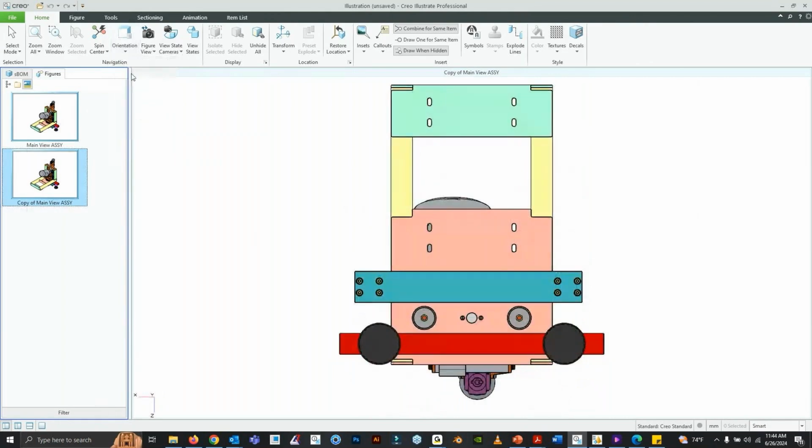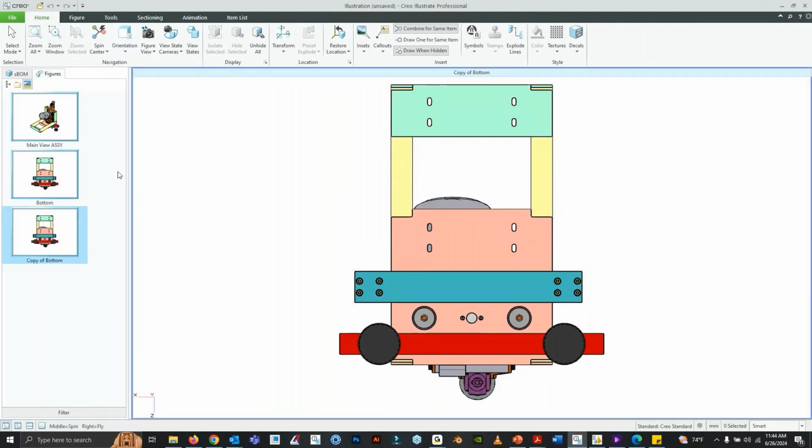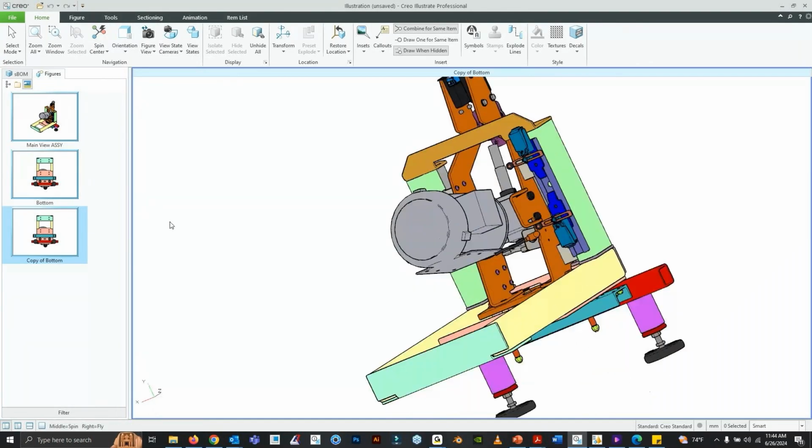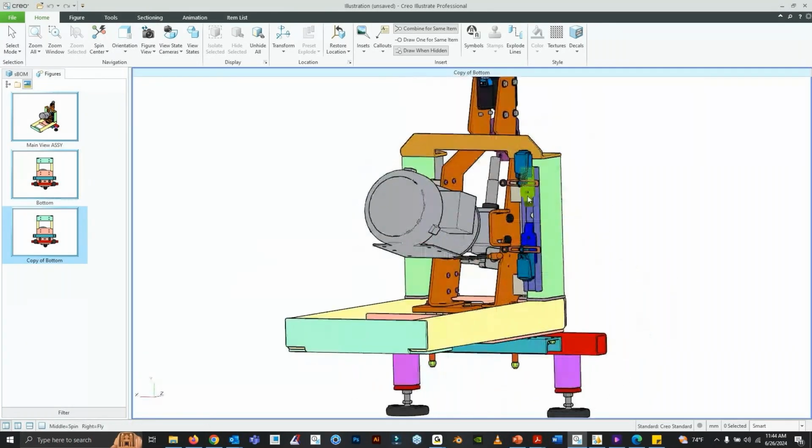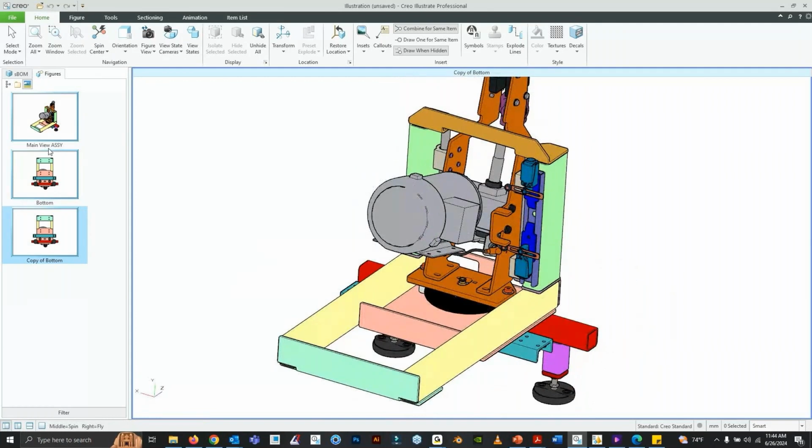So if I wanted a bottom view, there would be that. I could also get a side view and a top view as well. And then just keep going down the line. And now you're easily building up your figures here that are going to be published out. These will end up being your actual images. So you're building this list of images.